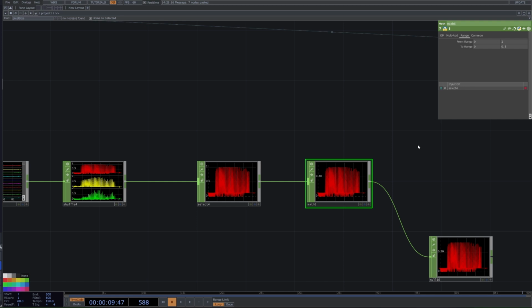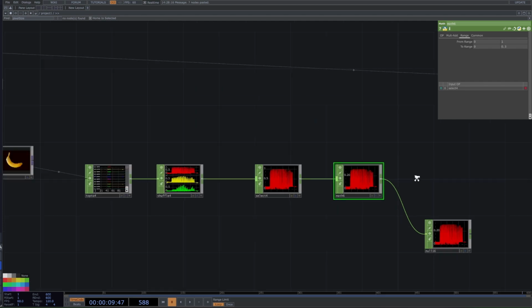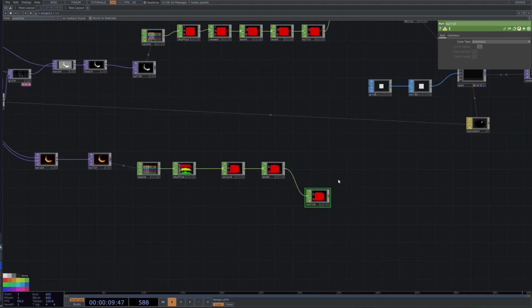If it was left at 0 to 1, it's just going to be a very large point of difference between where the rest of the image is and where the offset is. So we're just scaling that down a little bit is essentially what we're doing here. Then connect it to a null.